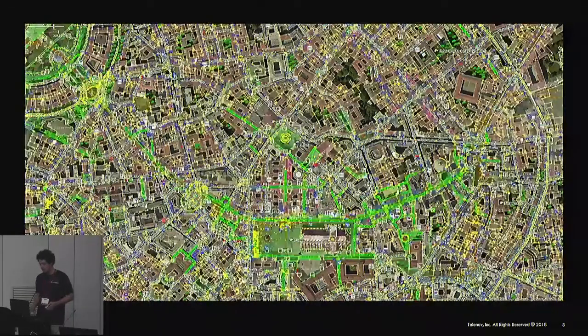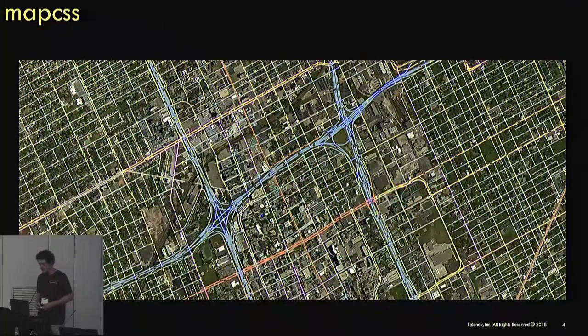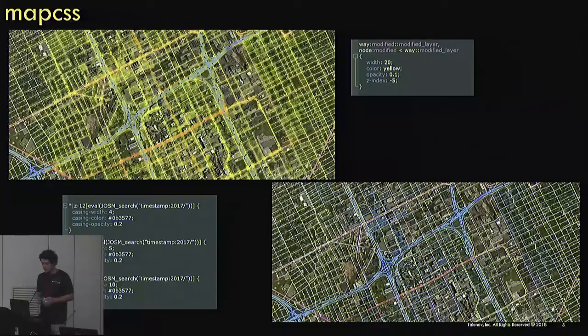After filtering out the data, we can start customizing them. The default JOSM style is quite good, and once you understand what the tags and the colors represent, you can start adding to this and start building up on this. So on the left side, I have a MapCSS that watches for modified layers. This helps you see things that you've modified in your currently downloaded area.